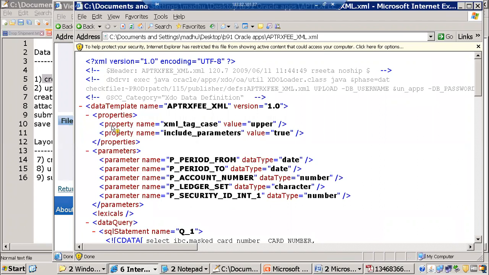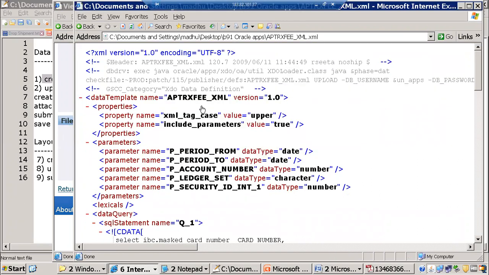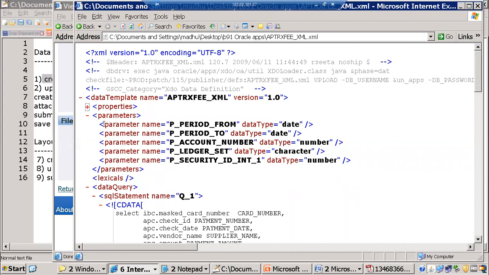Open. You can utilize all the features whatever you are seeing here. So how many sections, if you remember, can you tell me? The first section is data template name, version. Description, they have not taken here. Then the second is properties. I did not tell you why this property is here. If you want to print all the uppercase parameters, to include all the parameters, there is a true. Okay. This is one section. The next is parameters.